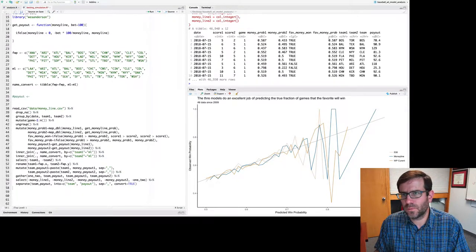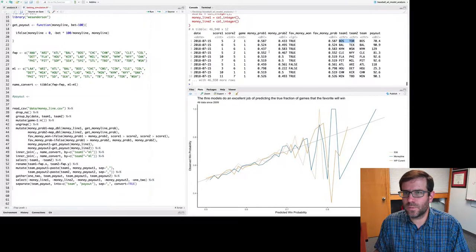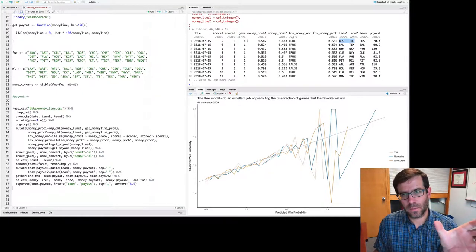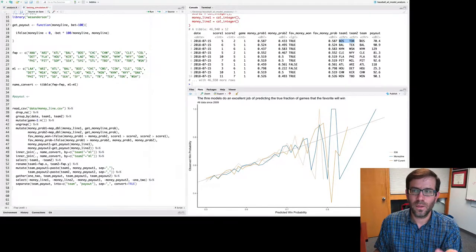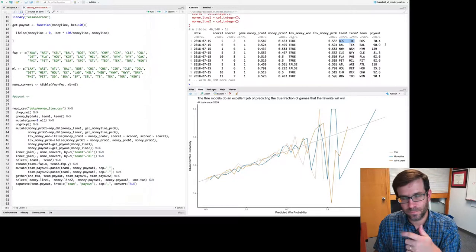favorite won, the favorite money probability, team 1, team 2, the team that this is the payout for. Okay, so we're going to use team 1, team 2, as well as the date, the scores, and the game to grab that unique game. And then if the favorite was Boston, we'll join on team as well. If it was Baltimore that won, then we'll grab Baltimore, and then the payout will be whatever.